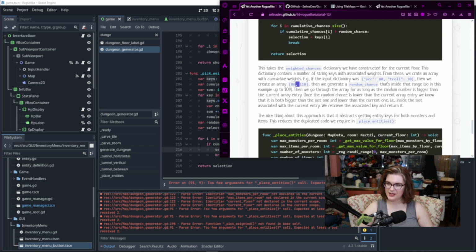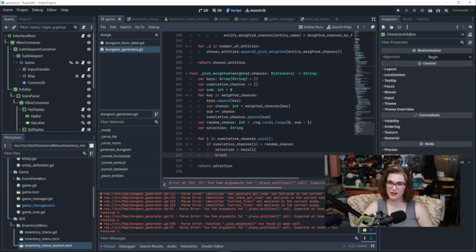What is this key? It abstracts getting entity keys for both monsters and items. I admit I do not fully understand this, because it seems like what we actually want is to just pick a thing.